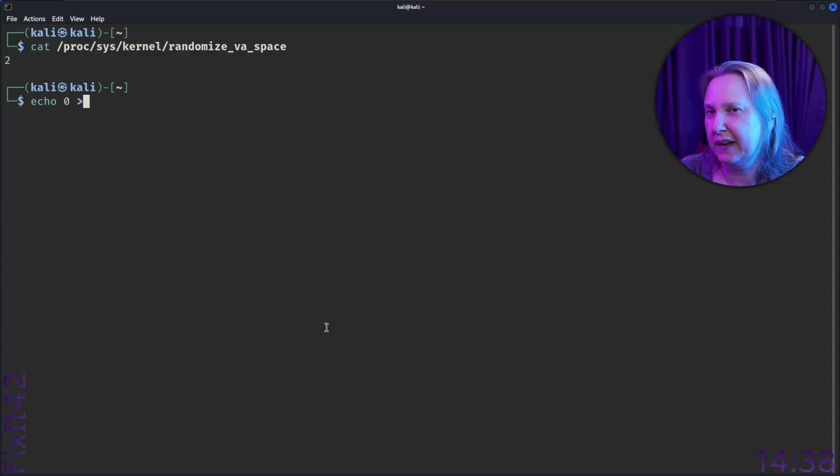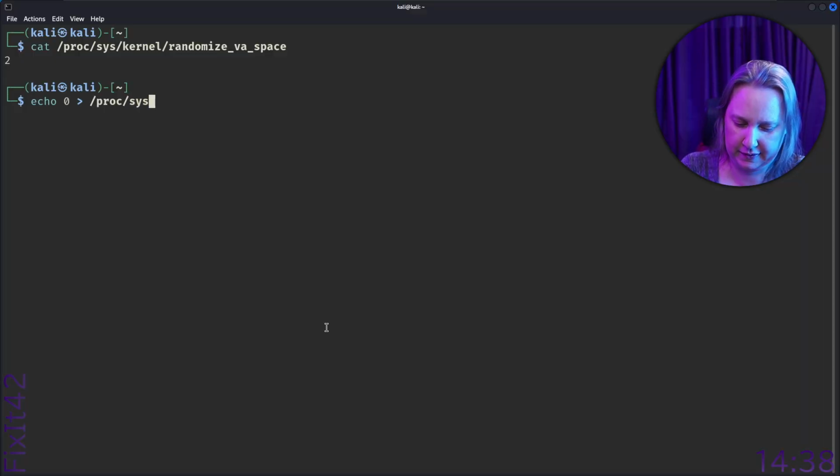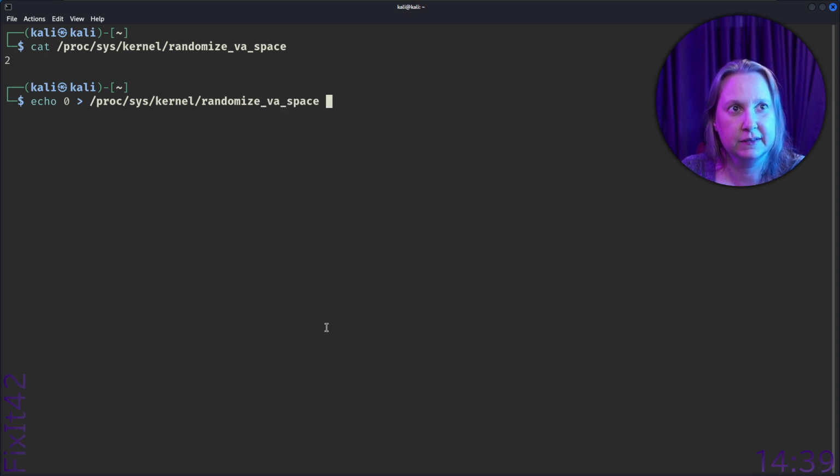So, we're doing 0 to... well, I guess I'll have to type it again because I don't want to copy. Kernel. Randomize.